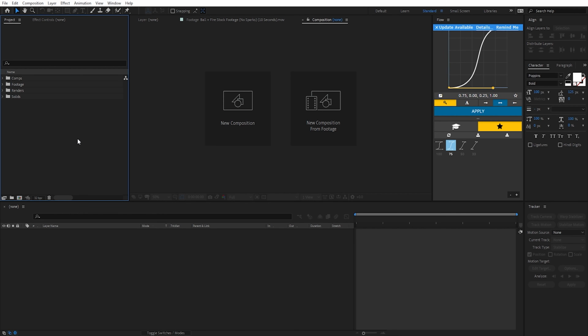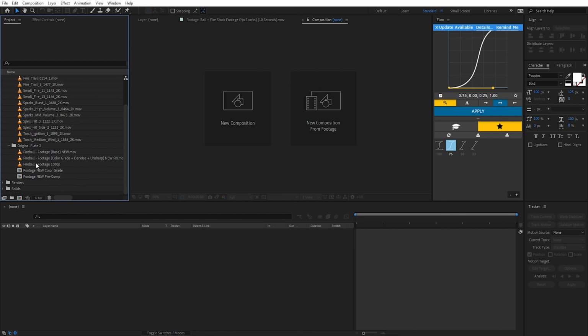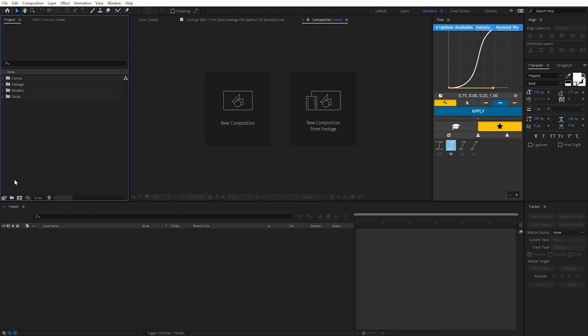Alright, so here we are now in After Effects, and as you can see I have all of these folders which contain the original comps. We have the footage folder as well, which has some ActionVFX stock footage elements, and then we have the original plate folder which contains our footage that we're going to use later on. So let's drop these down and let's go ahead and get started.